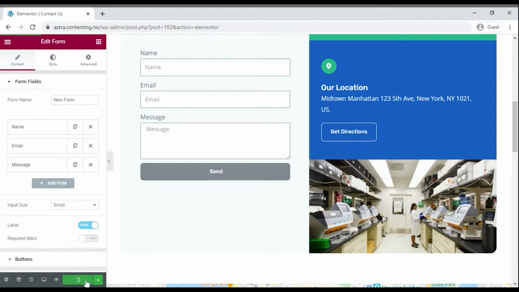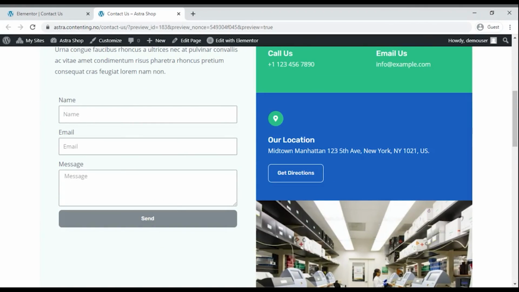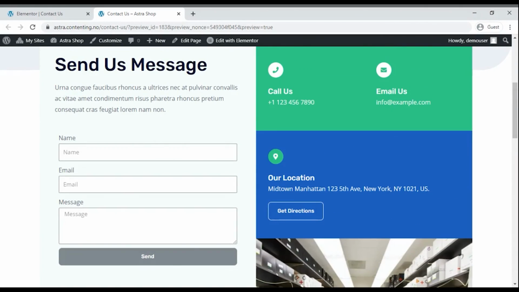Then once you're happy enough, you can save it and we can check for the result. So it's been added and we're good to go.